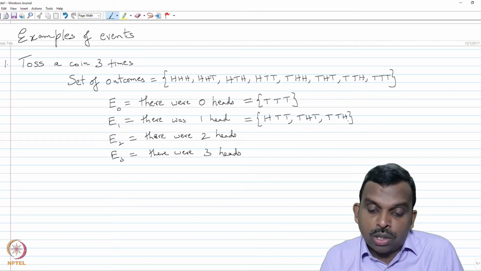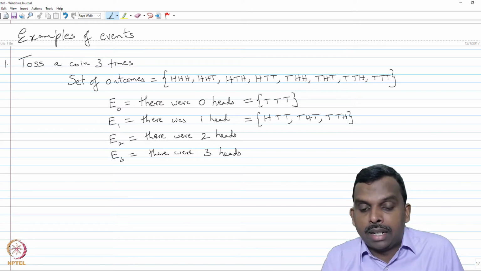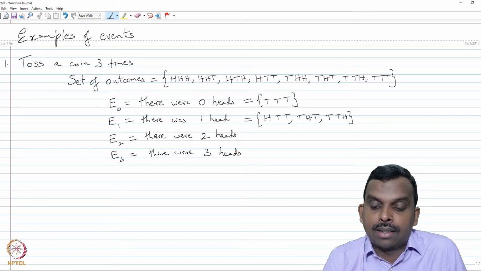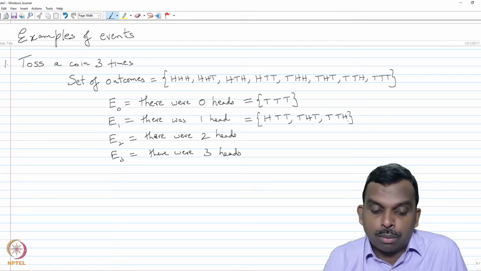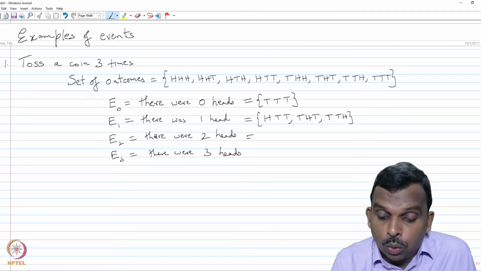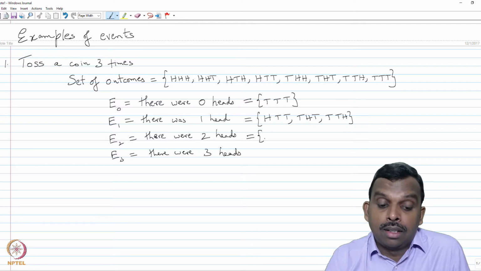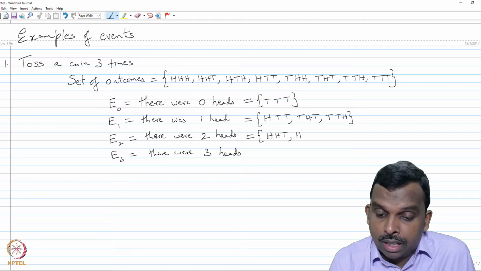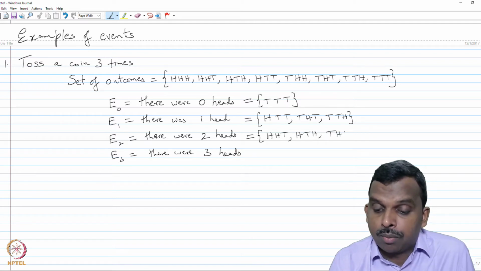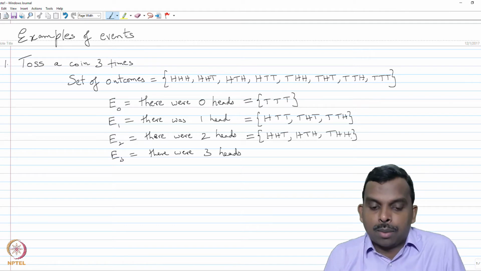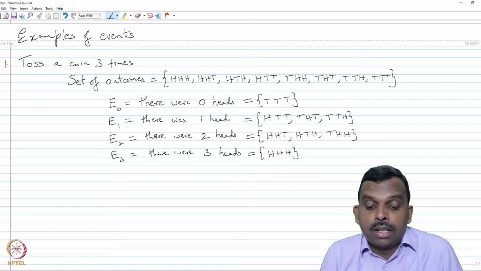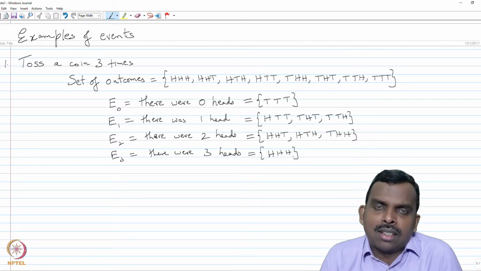There should be only 1 head. It could either be in the first toss, with the second and third tosses being tails, or the head could be in the second toss, with the first and third being tails, or the head could be in the third toss. Those are the 3 possibilities. Now we also have E2, which is there were 2 heads, in which case you have HHT, HTH, and THH. It's easy to see what these subsets are. And finally, there were 3 heads, and that's just 1 possibility. So these are the 4 simple events that one can define: E0, E1, E2, E3.